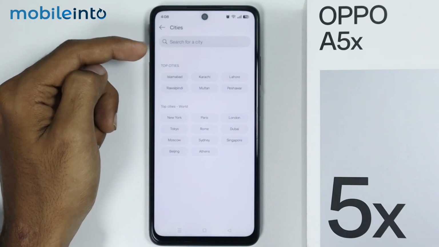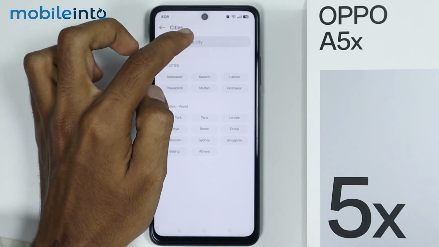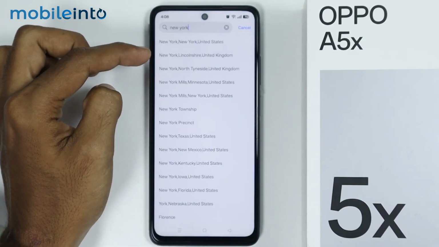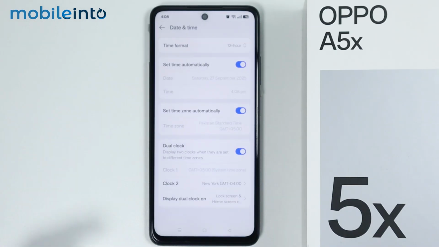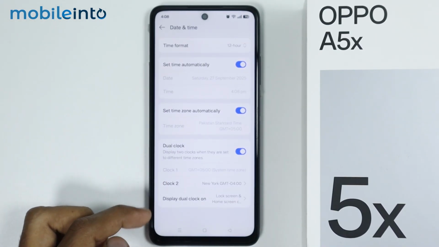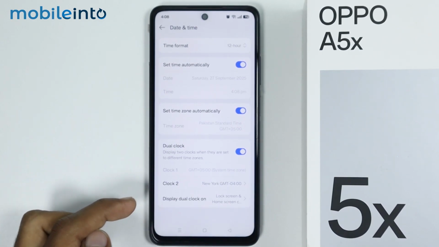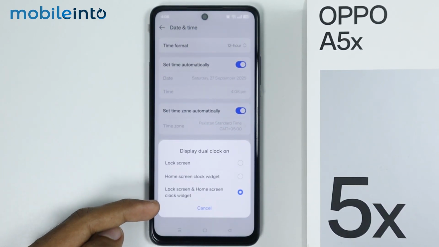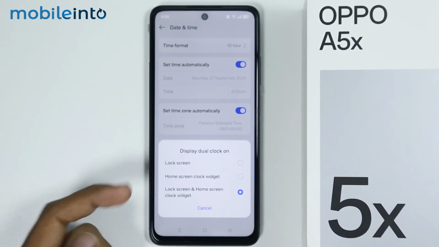Now in the search bar, just search the name of your city. Now from this list, just select your city. And once you do that, you will set the second clock. Now beneath that, you will find the option of display dual clock. Just tap on it. And from here, just select where you want to display the dual clock.